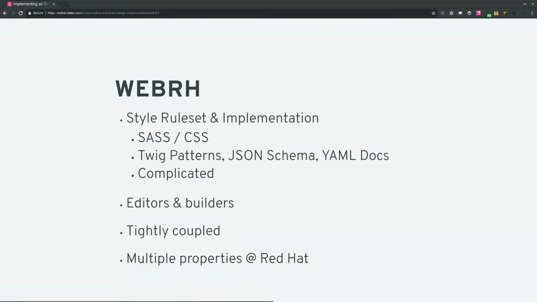Our first one is called WebRH. This is both a style rule set and an implementation. So it's not just a series of guidelines, and it's not just a framework for building sites together, but it's actually both mixed together, and that's Sass and CSS. We use Twig, just like you would in Drupal 8 for all of our markup. And then we use something called JSON Schema. If you're not familiar with that, it's basically a JSON description of a schema implementation.